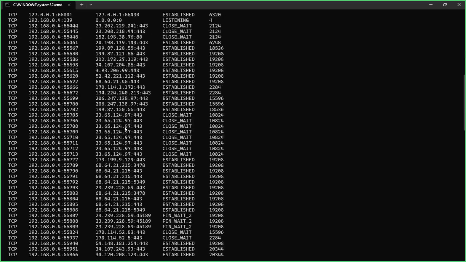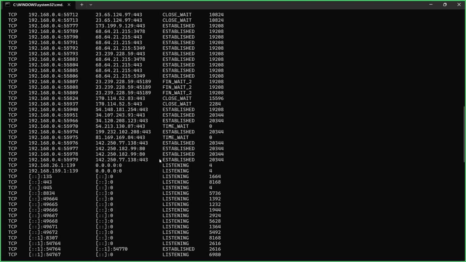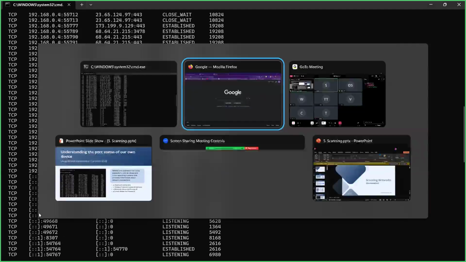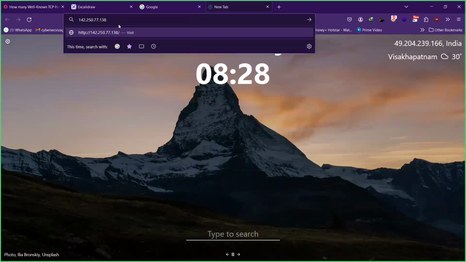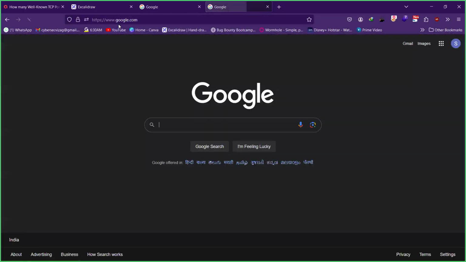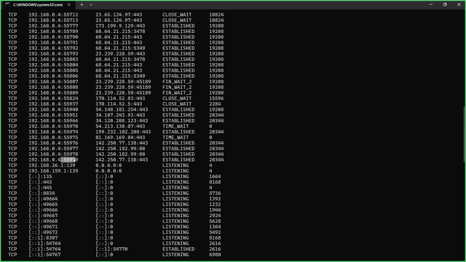But one of these connections should belong to my Google connection, guys. Usually I'll go for the last connection. So this is the last established connection. You can see from my system, I'm using port 55,979. This is the dynamic port connecting to a foreign public IP, 142.250.77.138, on port 443. If I copy this IP and paste it in my browser, carefully observe, this is my Google connection. So from my system, I'm using a dynamic browser port to connect to a foreign IP, Google's IP, on port 443.